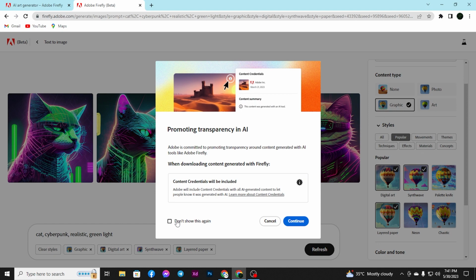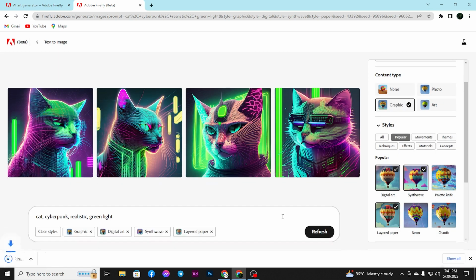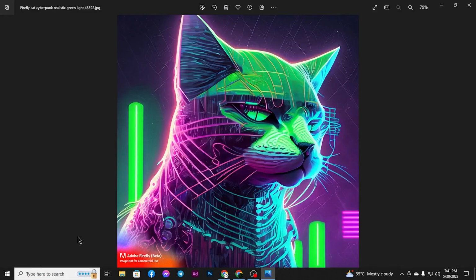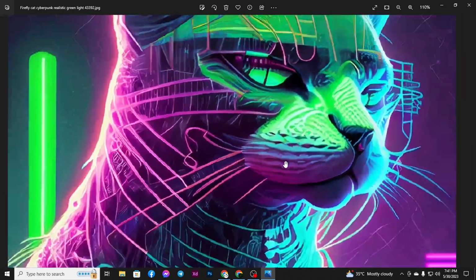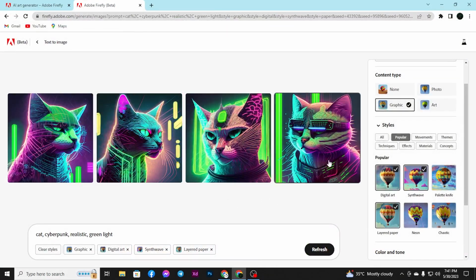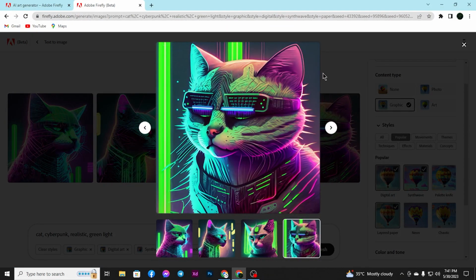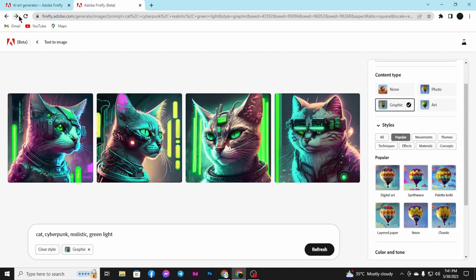Formatting transparency in AI. Okay, I just click continue. Let's see if it is downloaded or not. Oh, great, it's downloaded. Whoa, man, look at the details in a high resolution file. As it feels, it's better than Midjourney, in my opinion. I don't know how about you. Okay, let's see other features.